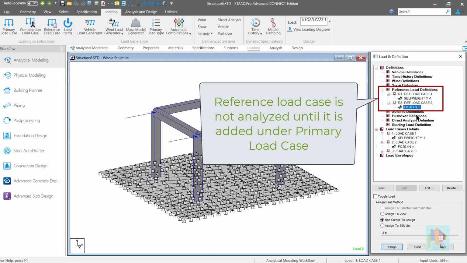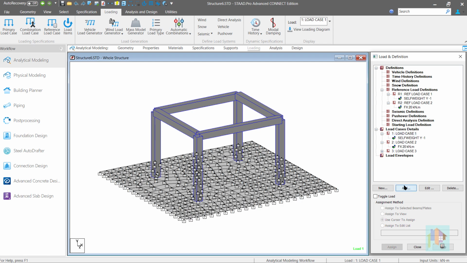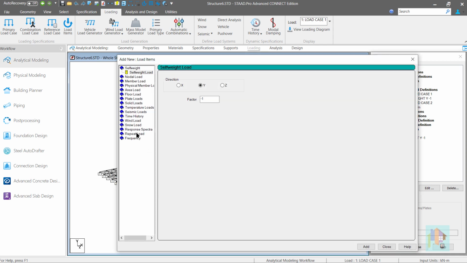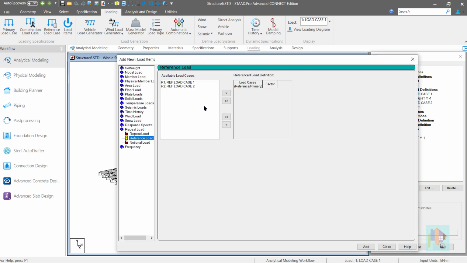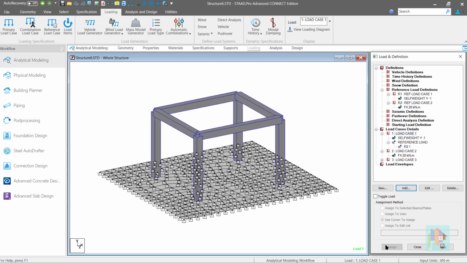This is like a dummy load case which is not used for analysis until we call it from a primary load. To analyze a reference load, we can add it under a primary load case, which then behaves like a normal primary load, or we can directly combine multiple reference loads under a repeat load case. This gives us the freedom to add as many reference loads as possible without increasing the analysis time and results.